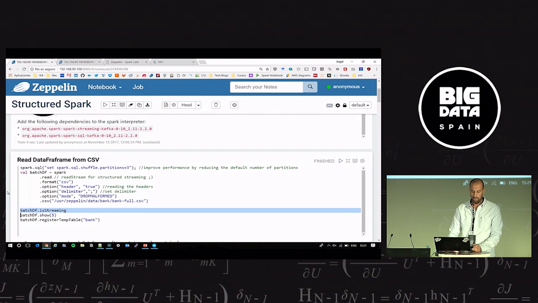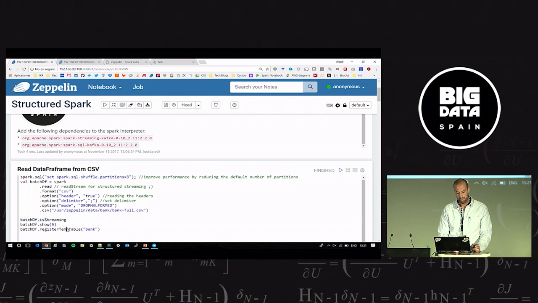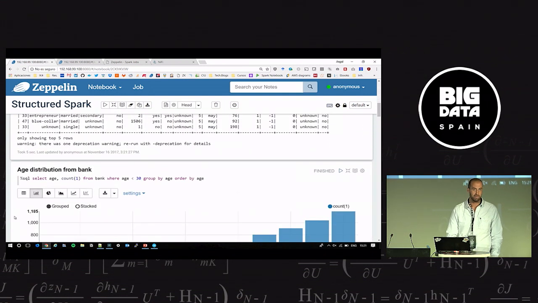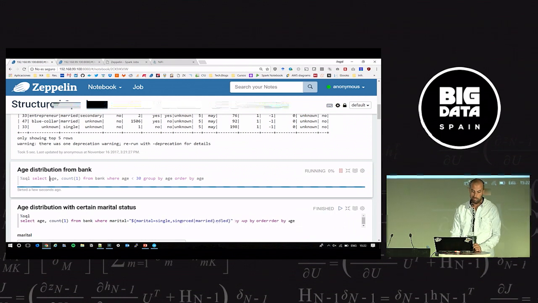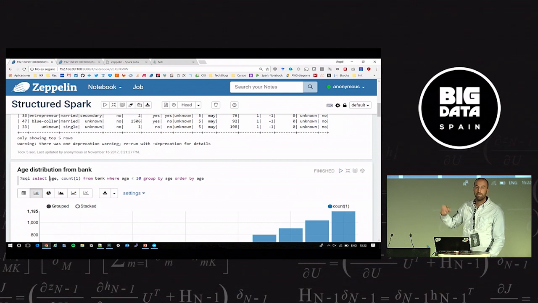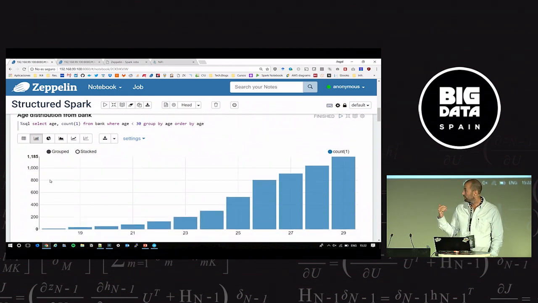After you have this loaded, I have registered a temporary SQL table of Spark called bank. And the good thing about Zeppelin is that you can make interactive queries to this data frame in direct SQL. For example, here I just want to get the age distribution from this data set. As you can see, this is pure SQL. I didn't interact with Spark. It's just standard SQL. And the good thing is that you can have nice graphs.